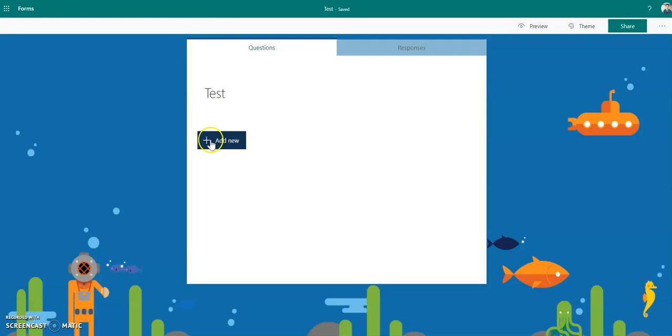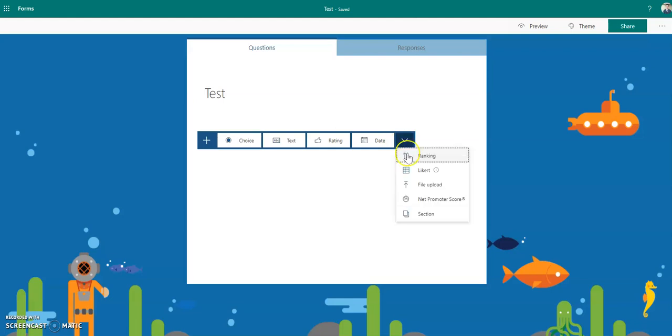So what I'm going to do is click on add new. As you can see here, I've got a few different options. By standard, just the stock default options, you can see I've got choice, text, rating, and date, and then on the arrow here, you've got some other ones as well, like a ranking and a file upload.